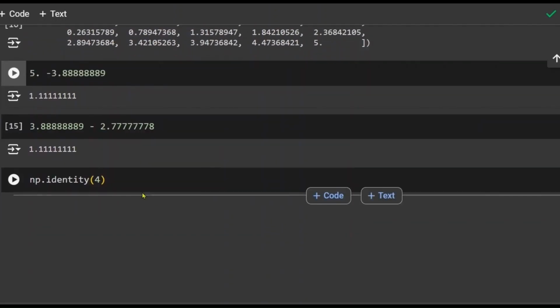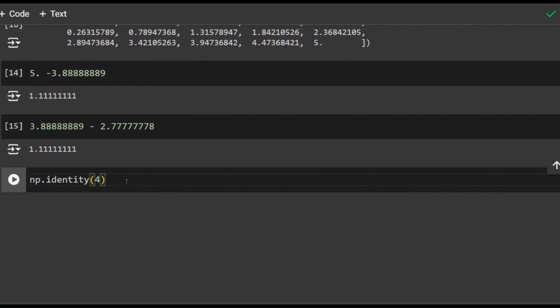Then after that, there is something called np.identity. Now this is used to create an identity matrix. Now what is an identity matrix? I'll just run this, then you will be able to recall. This is called an identity matrix.